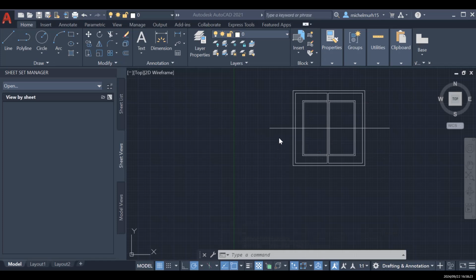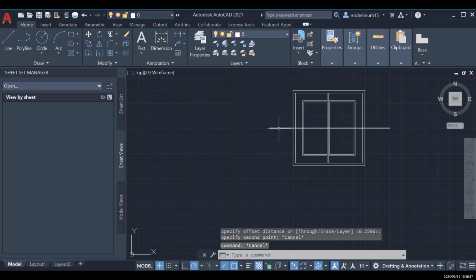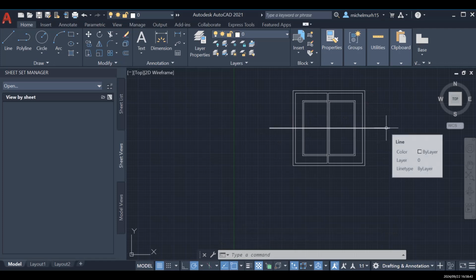Okay, so look here. Let me finish this window here. This is the window I was doing, so I'm gonna finish it. The only thing that I'm gonna show you is two more commands. I just put this line in the middle, right? But I want this line to be projected on top and on the bottom, so I'm gonna do two trims and two offsets.